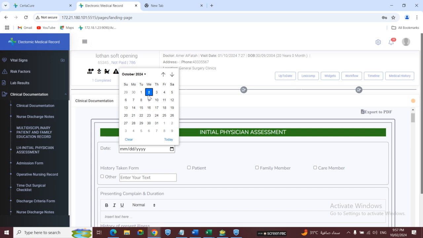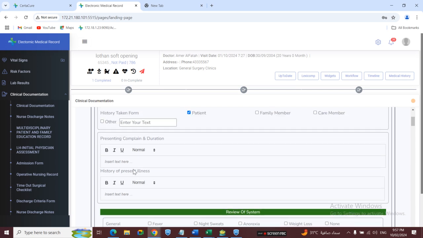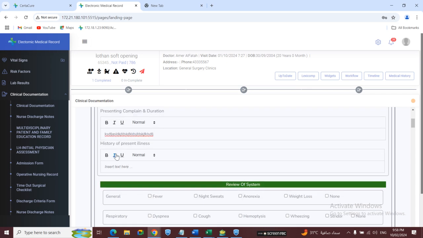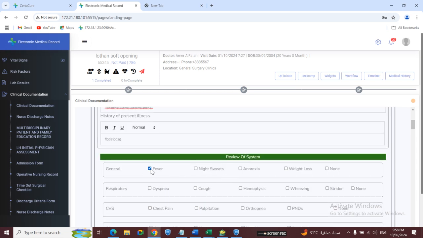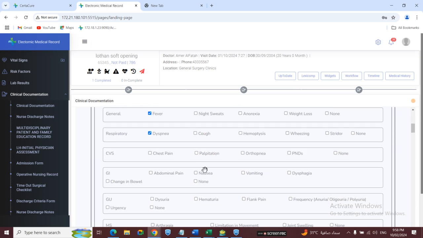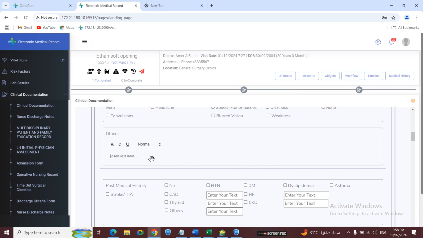We can capture the needed data, the date, history taken from the patient, for example. We can say present complaints, duration, I can document a few words or letters. Here, history of present illness, also I can document. Here we have review of systems: fever, dyspnea, palpitation, vomiting, flank pain, joint. So I am writing here or capturing notes randomly.